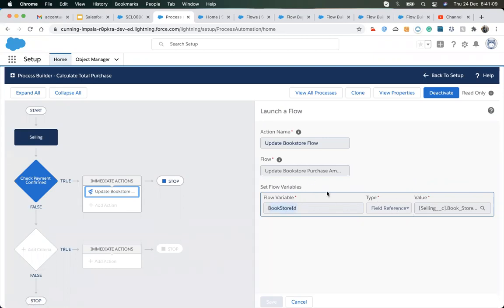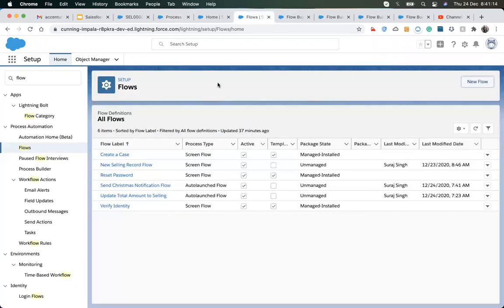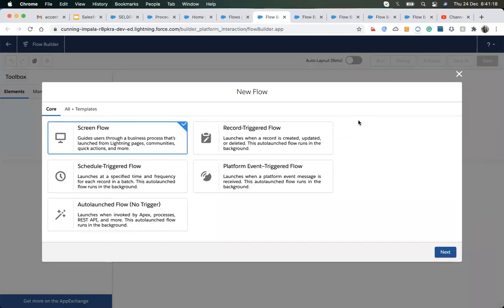Okay, any questions? We have learned about the 4 different types of flow today. Suraj, can you please explain the function of the loop in the auto launch flow?